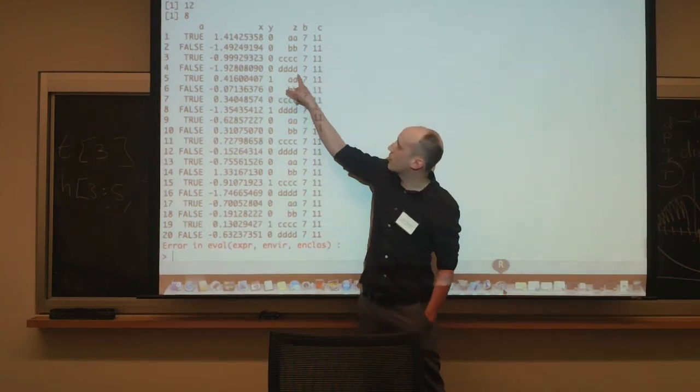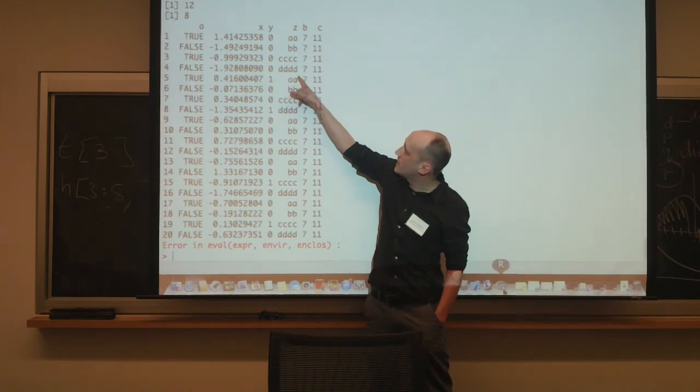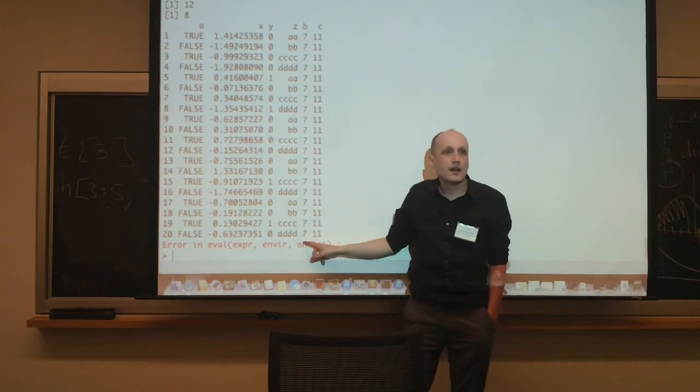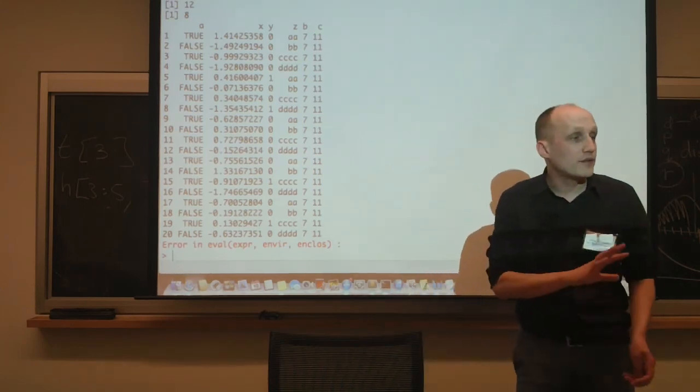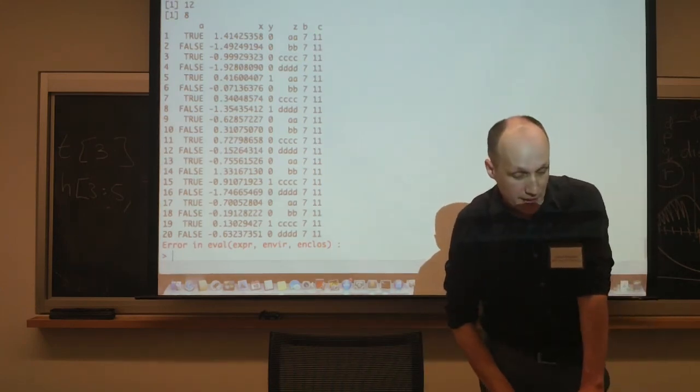If the character vector was only of length 4, when I put it into my data frame, it just decided, okay, fine, I'll just recycle it. So check the things that you're putting together into a data frame. If they're of different lengths, you might not get the data set you were expecting.